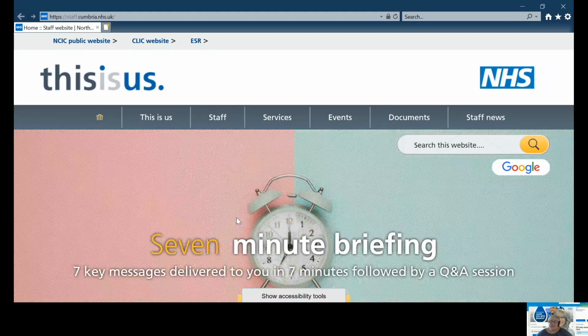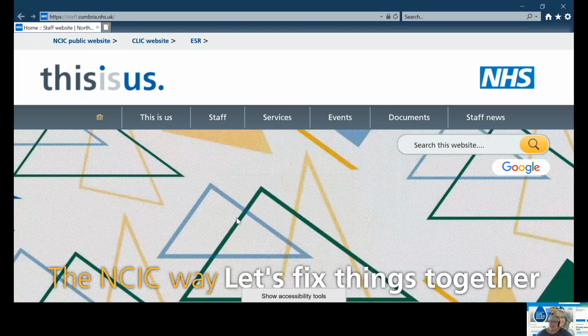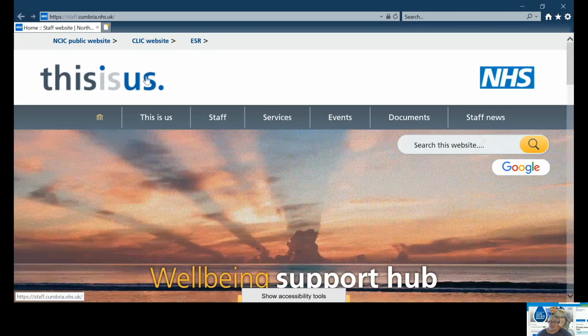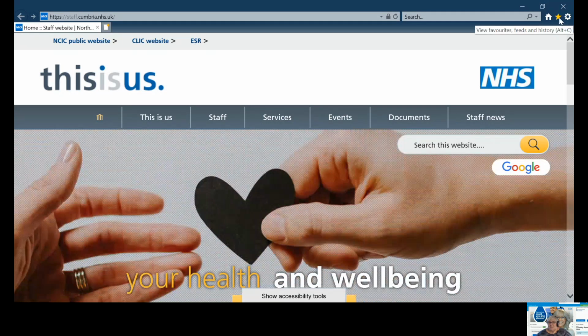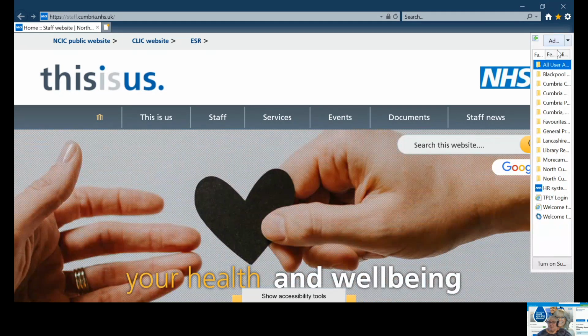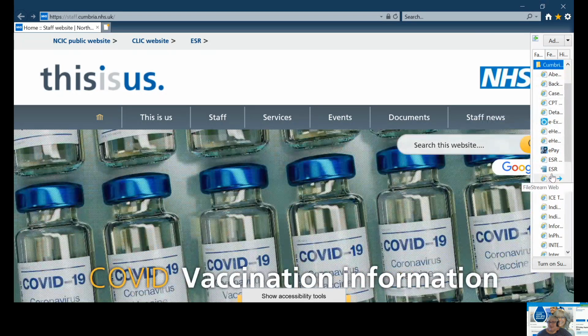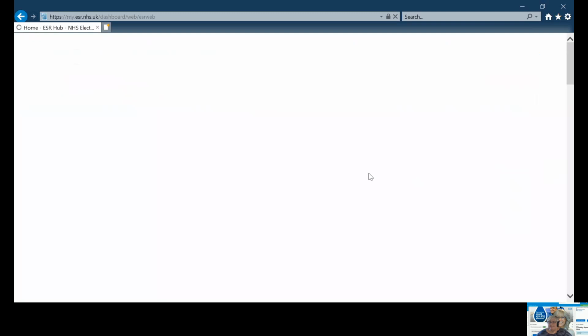To access the ESR link in work, you would need to open up an Internet Explorer page and you'll be taken to the staff intranet, which is what you can see in front of you now. On the top bar, you'll see the ESR link, which you can click. This is one way into ESR. The other way is to click on your favorites, which is just the star icon at the top. Select the Cumbria Partnership folder and then click on ESR.